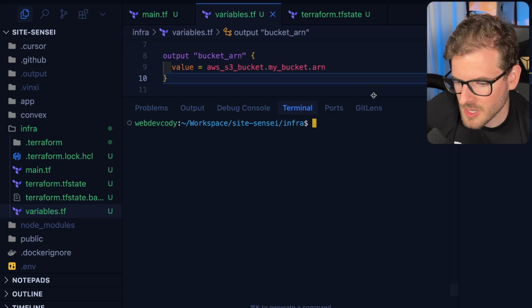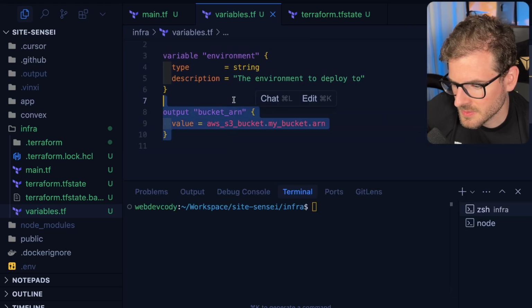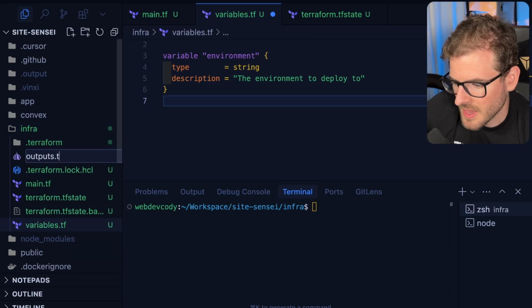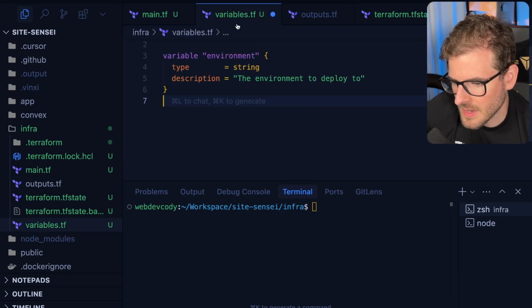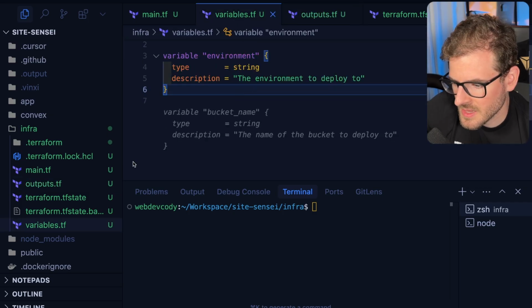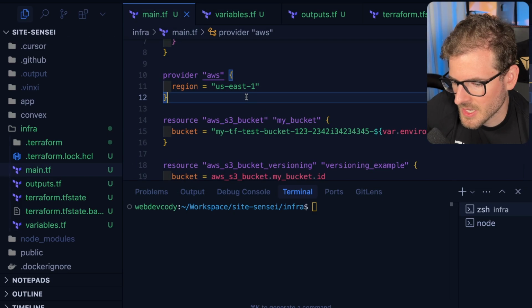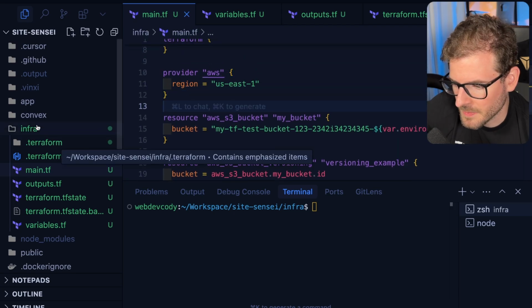Okay, so we learned about variables, we learned about outputs, and sometimes it's nice to just put this in a different outputs.tf file. Again, the file naming doesn't really matter. So the very last thing I'm going to talk about in this video, and there's a ton of stuff I could keep diving into with Terraform, is modules.